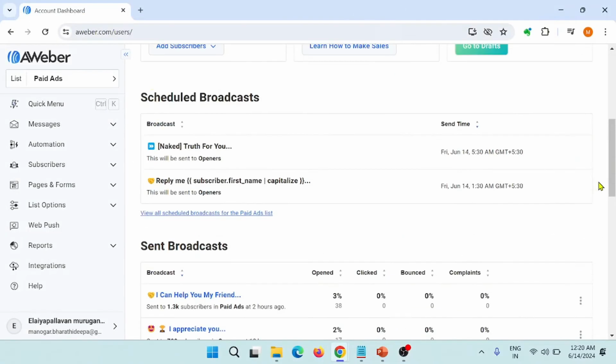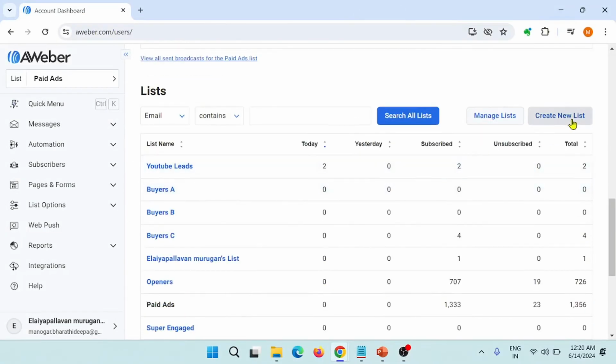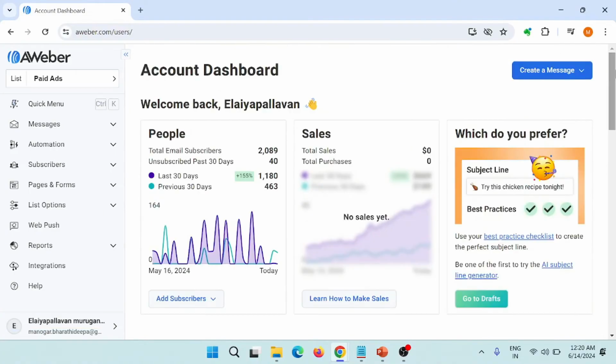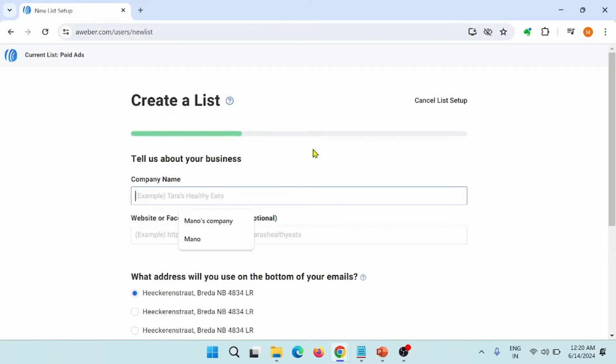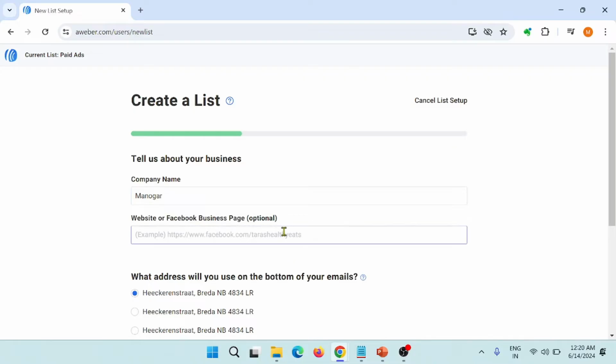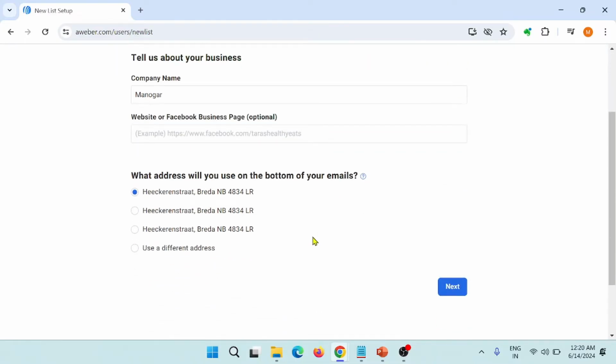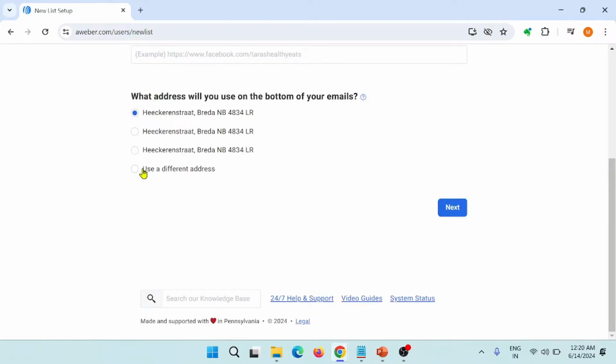Now, in order to create a new list, you can always scroll down and go to create new list, or you can also go here to the button and click on create new list. So here I'm going to enter the name of the company. You can enter your own name. I'm just going to enter Manogar, and the Facebook business page is optional, so no need to use. And you can also use the address. You can use a different address, or you can use the same address.